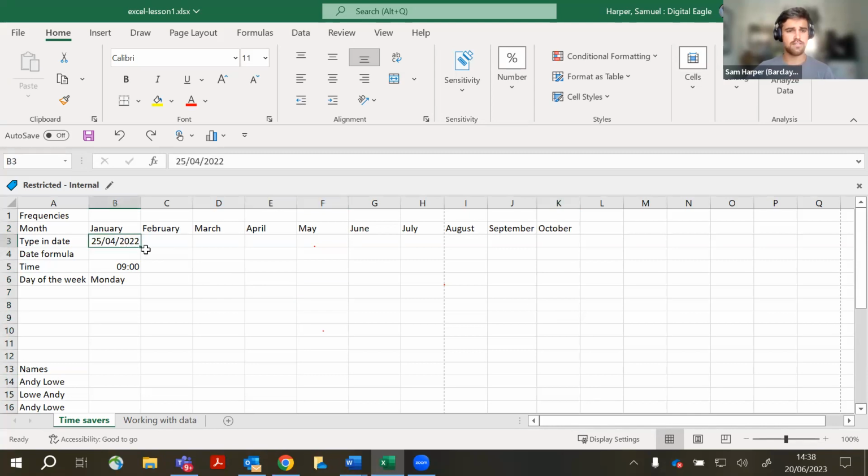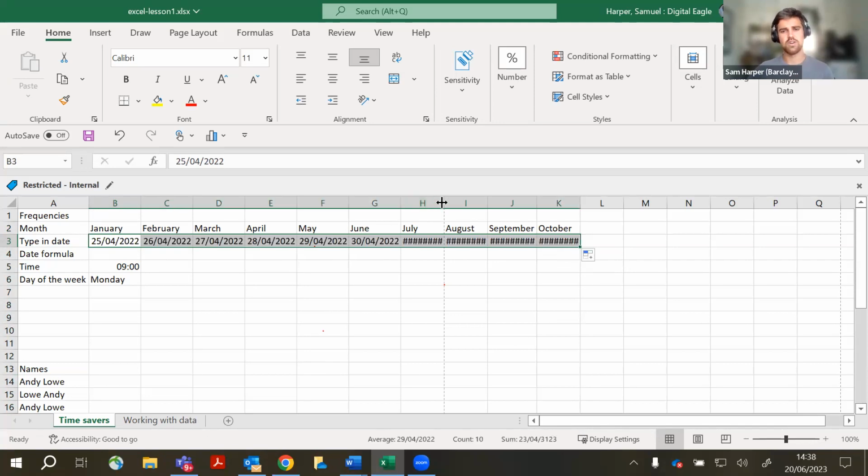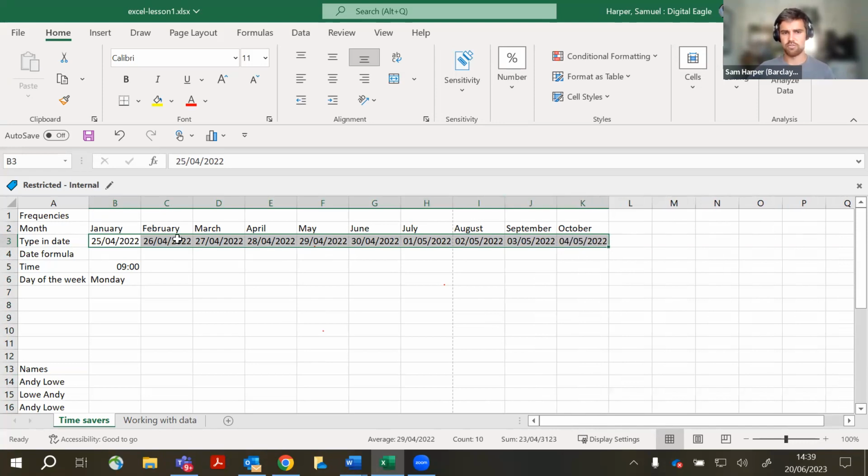It does the same thing for dates as well. So you can see I've got a date here. This one's just the 25th of April, 2022. Must be when we first wrote this in. I have this document saved. If I drag that across, it will then input all the next pieces of information. So it follows through to the next date, and so on and so forth.